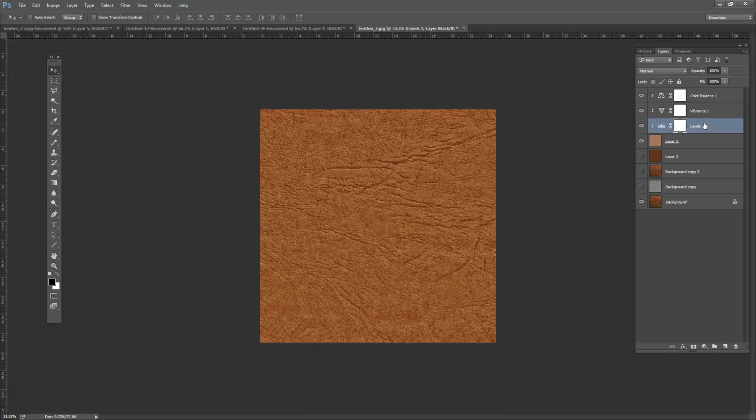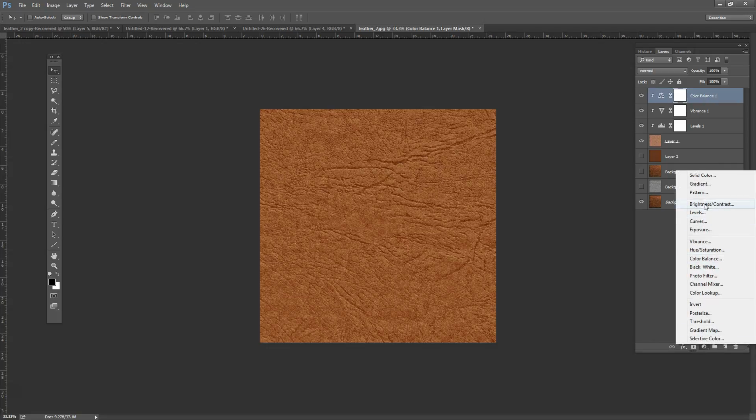And it's still got, I'm going to drop this vibrance. I'm going to move it back up on top. I don't like that. Down. I think I'm going to adjust the levels again.